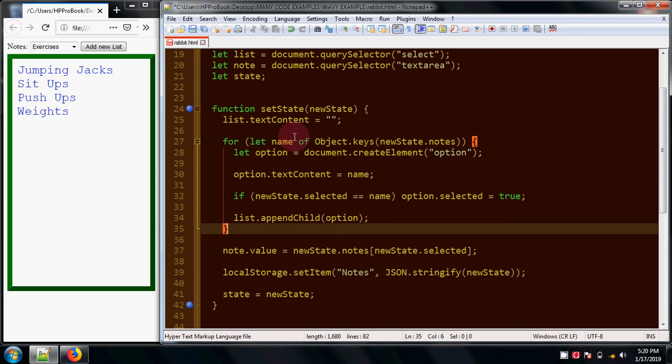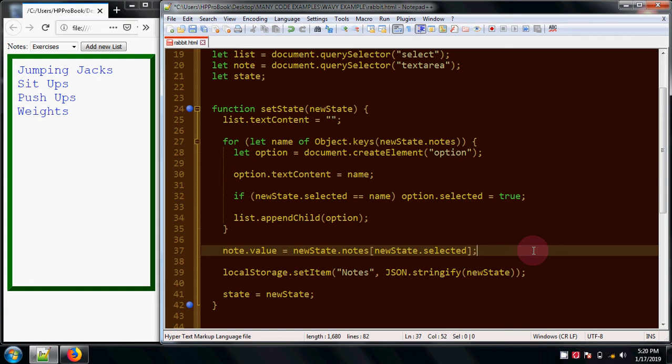So it's going to do all these four statements over and over again as long as this condition in the parentheses holds. After the for loop is done, it's going to do this statement: note.value equals newState.notes, and in square brackets newState.selected, semicolon. After that we have localStorage.setItem, and then in parentheses we have notes.